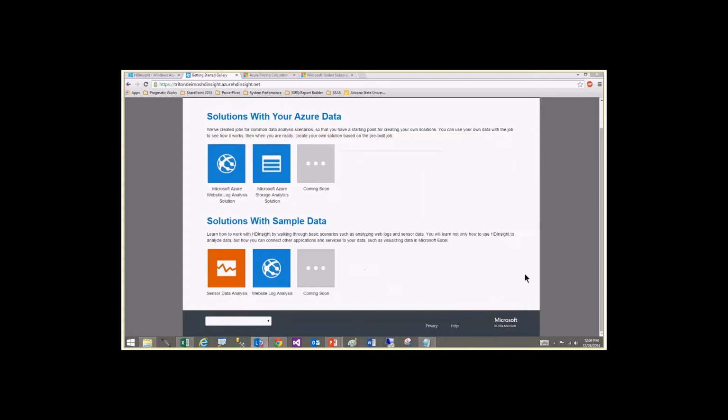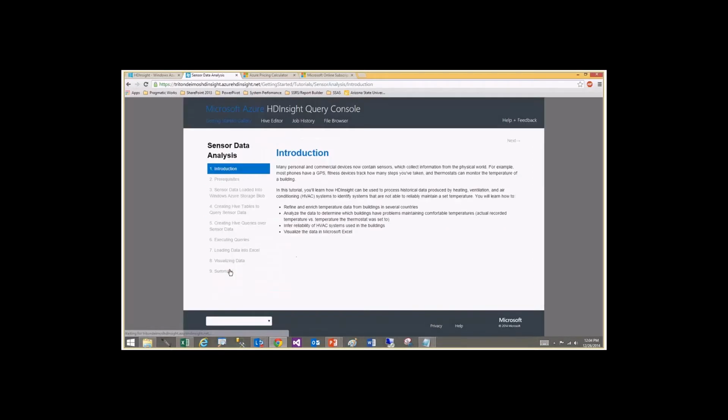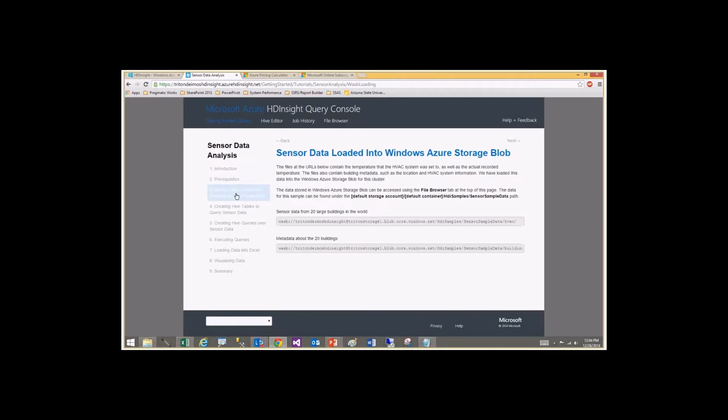So in our case, we're going to look at the sensor data options, and this takes us through a series of steps. We've talked about the prerequisites and we've introduced it a little bit. Now, looking at the sensor data, this is telling us where these files are located on our Windows Azure storage. We're locating the sensor sample data in the HVAC directory, and for the building data, we have this in our building directory as well.